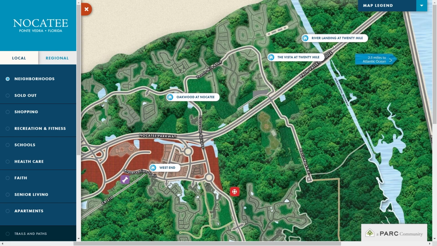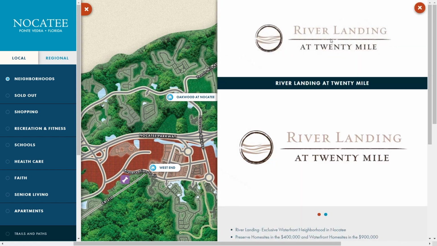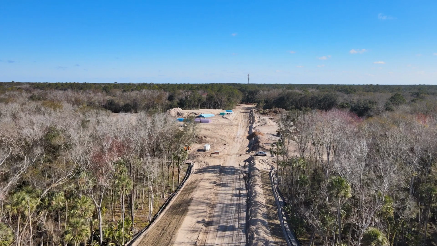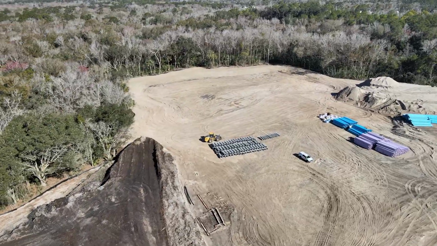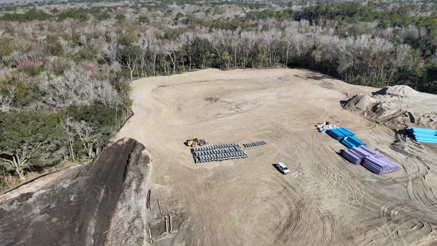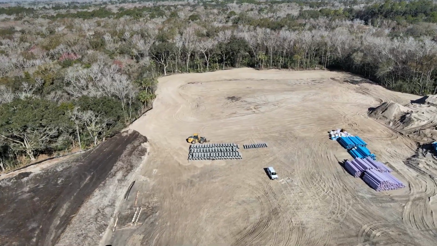Up here in River Landing at 20 Mile, we thought that the Colony was the last and final phase of 20 Mile, but we were wrong. Nocatee opened up River Landing, and it isn't ready yet. They're actually still clearing a lot of land and setting the infrastructure up for the opening of River Landing, hopefully by the end of 2021.